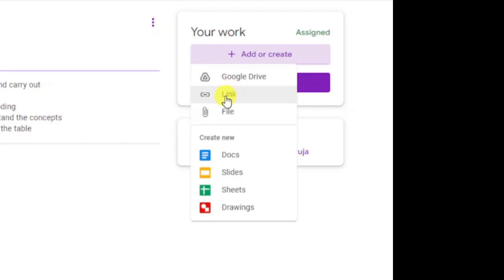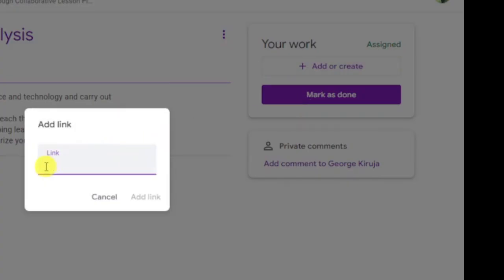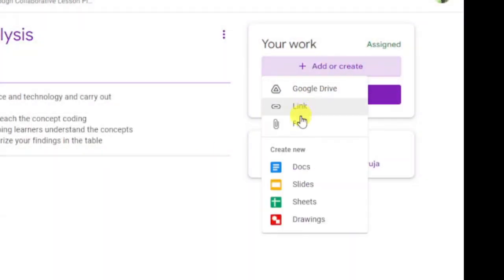Alternatively, let's say you have created this on your maybe YouTube channel. You can go to your YouTube channel and you get the link to that activity. You copy that link, and then when you come and click here, it will give you an option to paste the link, and you paste the link there. So that means you'll have added the link, and whoever is going to look at your work is going to go to that link and will be able to see the work that you have done.